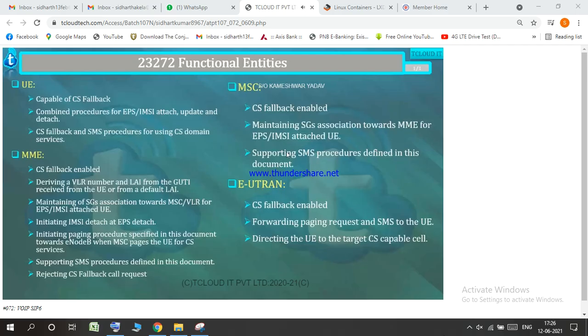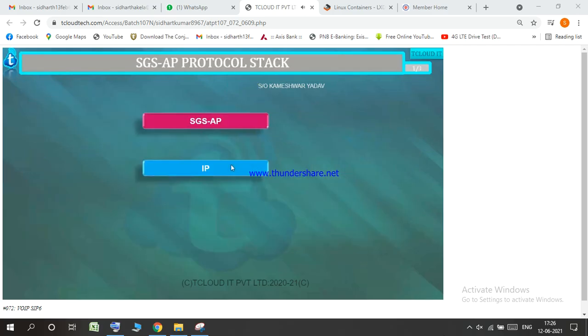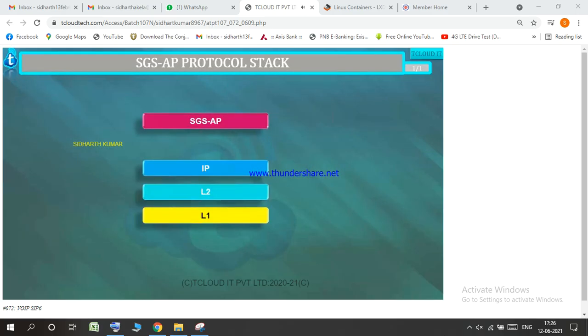So what is the protocol stack? It is called SGSAP, which works on IP transport, of course, and we want reliability for SGSAP, so we will be establishing an SCTP connection between MME and your MSC, and the protocol working between MME and MSC is SGSAP. It is an SCTP IP based connection. Of course, we use IP transport everywhere. All LTE components will always communicate with IP transport.